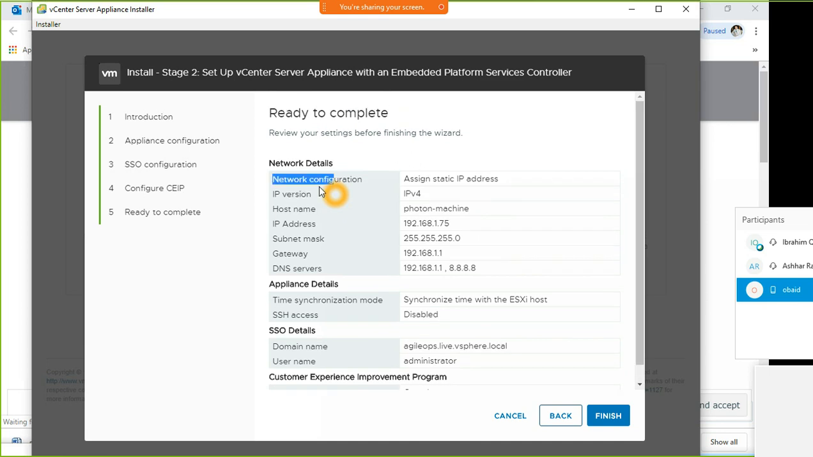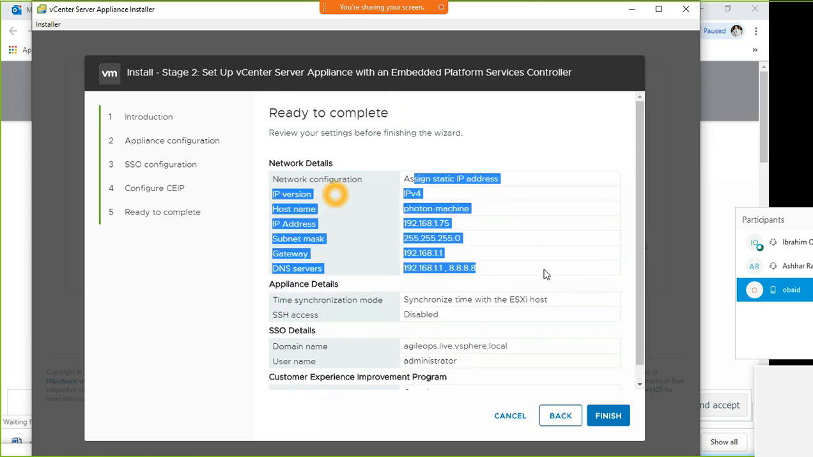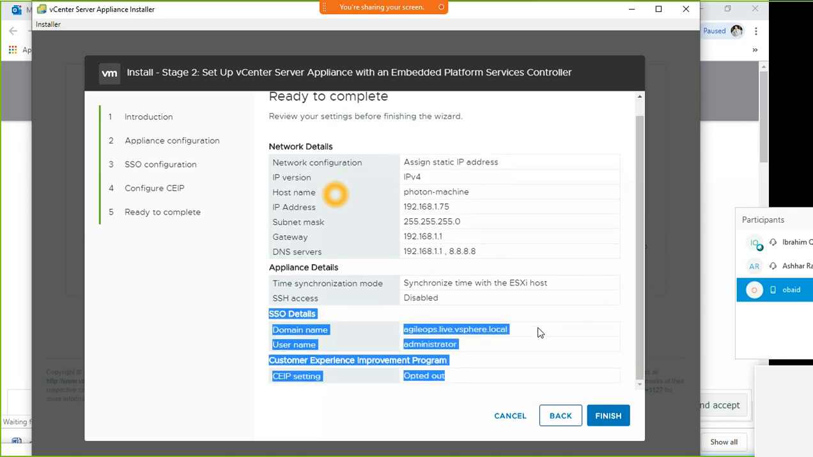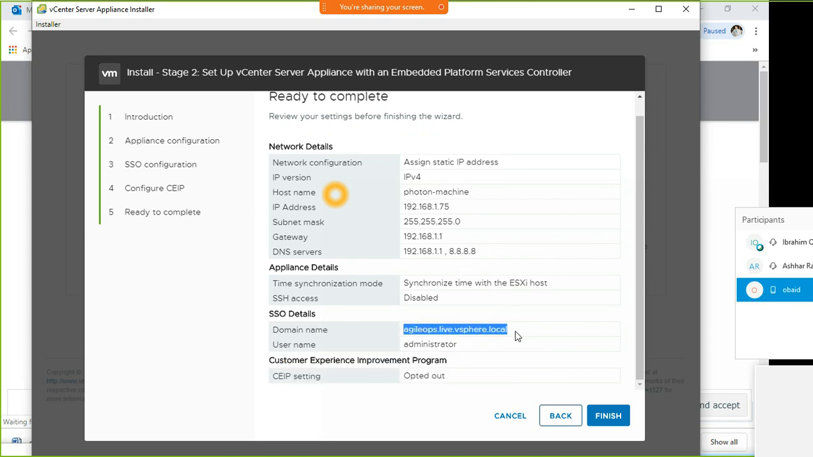So it has already done these things which we have done in the previous configuration. The only new things we have done are down here, guys. We have opted out of the customer experience program. We have given a domain name, which is the SSO domain name, and we have given the administrator password. That's all we have done.